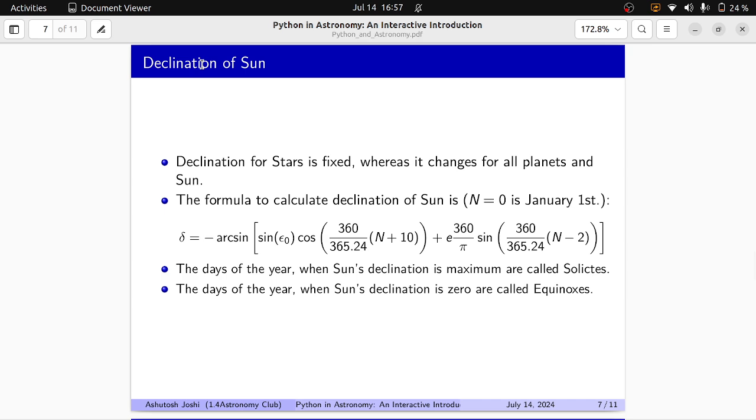Declination, remember, was in the celestial coordinate system. So for stars, dec will be fixed. If you Google, or don't Google, we'll find it out in Python. If you type some command in Python and ask Python to give you the declination for any star, you type the name, Python gives you the declination. It will be fixed. Do it after 5 years, it will be fixed. But if you do it for a planet or for the Sun, the declination will be different. The declination changes. And this is because the Earth is moving around the Sun, right?